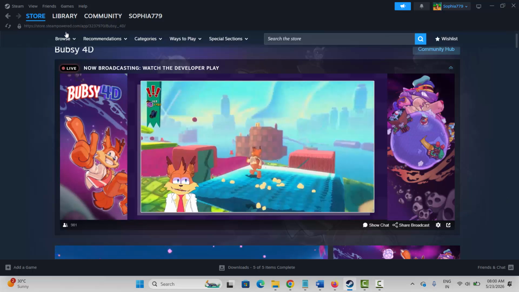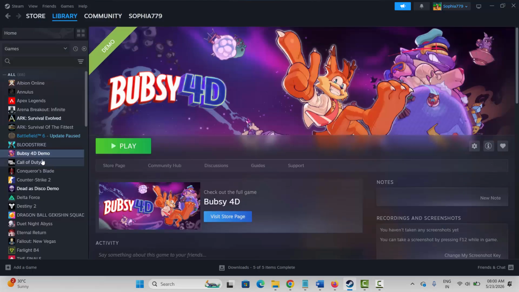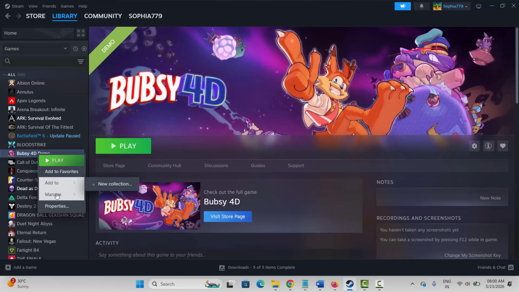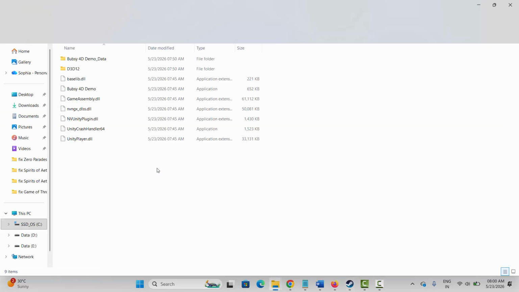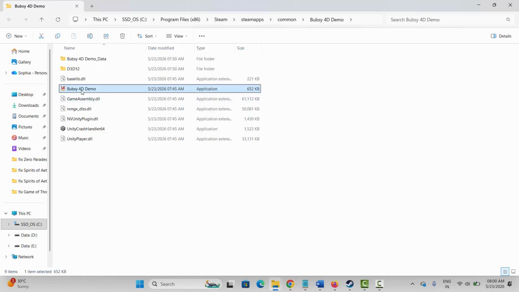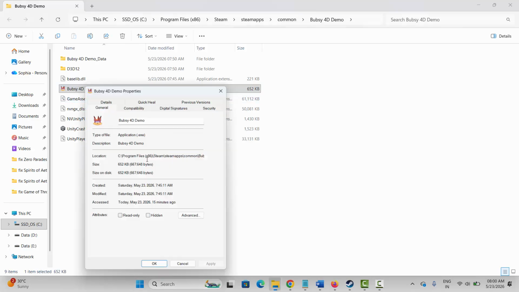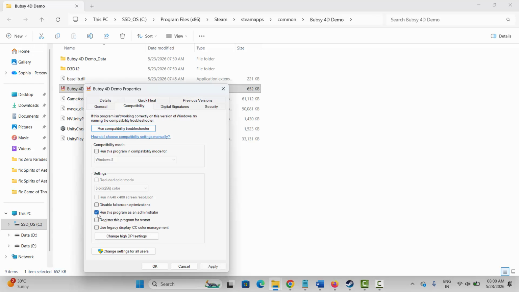For that, go to Steam, select under library section, you have to select your game. Now right click on it, click on manage, click on browse local files. This will take you to the game folder where your game has been installed. So here is the game application, right click on it, click on properties, click on compatibility, and here select run this program as an administrator, click on apply and OK, and after that launch the game and check.